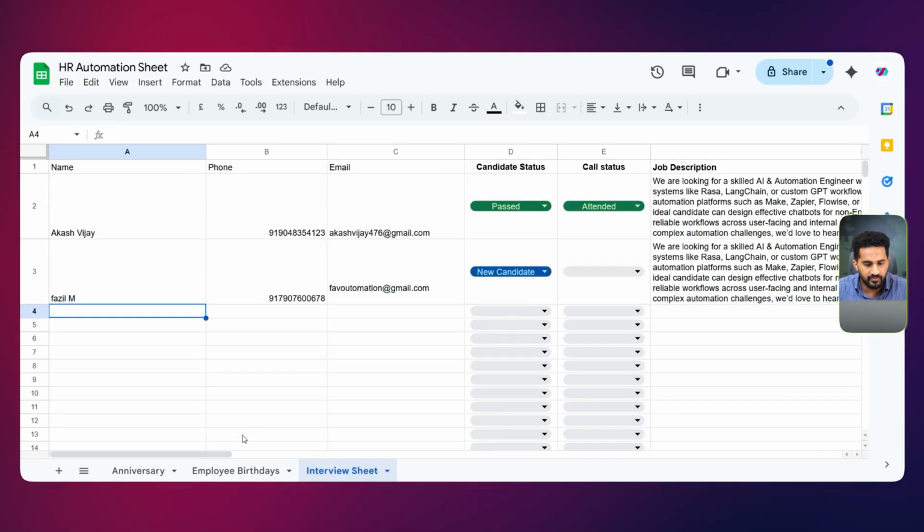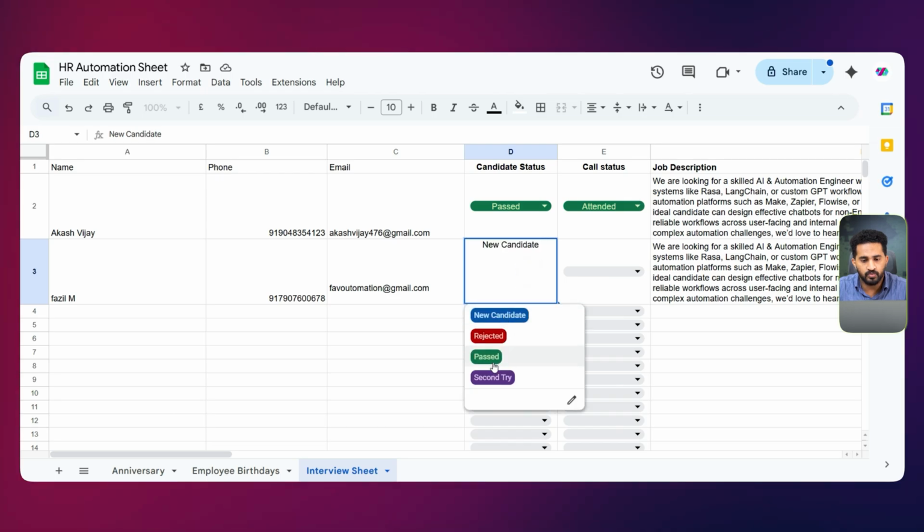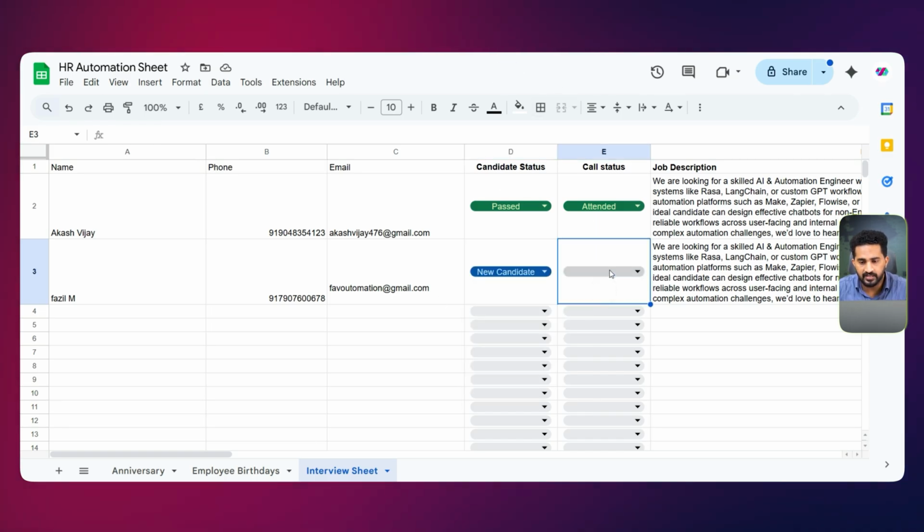And this is our sheet for interviews. Here also, if a new candidate is there for interview, the HR or respective person can add the name, phone number, email, and initially the candidate status will be new. In such cases, the agent will initiate the first screening call, and once he's screened, the status will be changed to passed or rejected. If he didn't pick up the call, then the status will be second try. Then the agent will try again the next time it is running. And here you can see the call status, missed or attended, which will be updated based on the call result.